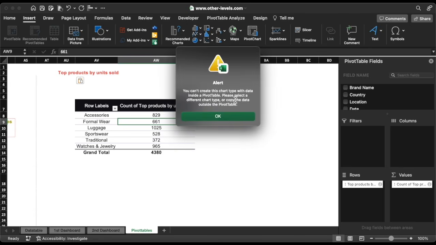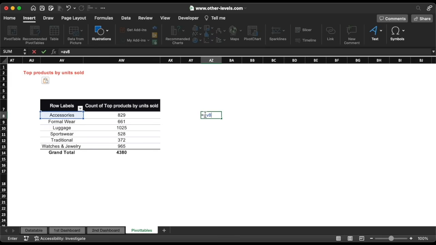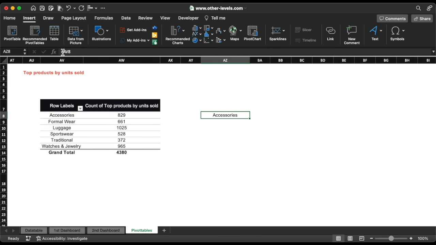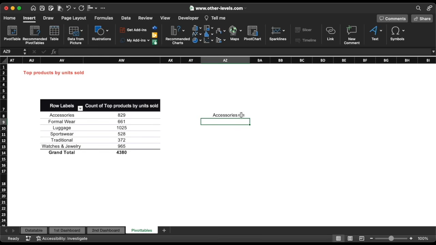As you can see, we cannot create a funnel chart directly from the pivot tables, and to solve this problem we will move the pivot table data to the cells. Choose any cell and then type equal and AV8, which is the first cell number. Don't forget to add the if-error formula as we clarified in the first video tutorial. Copy the formula until getting all pivot table data.